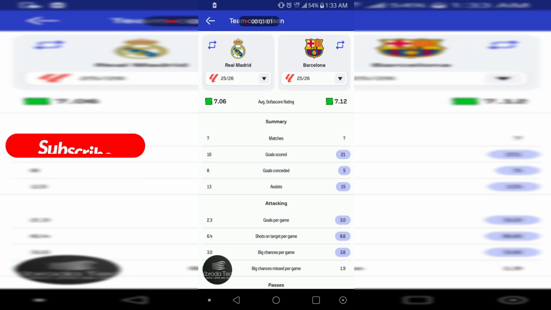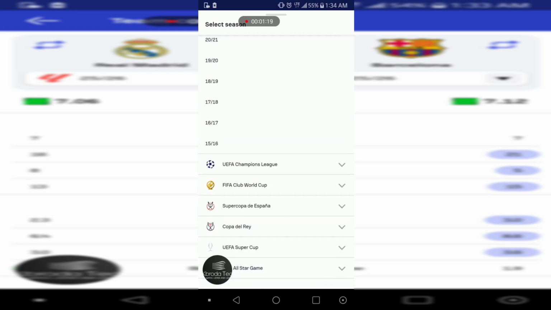So you can see these are the two teams. Madrid starts on the left of your screen and Barca starts at the right of your screen as well. So goals scored 16, 21 in this season. So you can change the season. Under the Madrid, when you tap on that, you can change the season. You get it? And you can even choose Champions League, FIFA Club World Cup, Super Cup, Copa del Rey and all that.